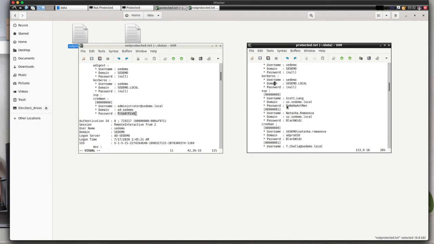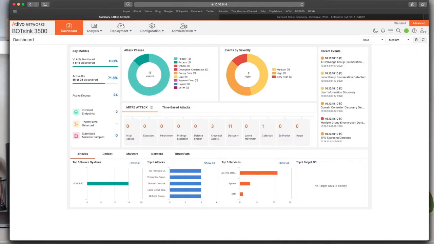But what's different is, when the attacker follows those lures, they will log into our deceptive environment. So now let's transition over to our security analyst perspective. Let's see what kind of events and results get generated from this type of activity.